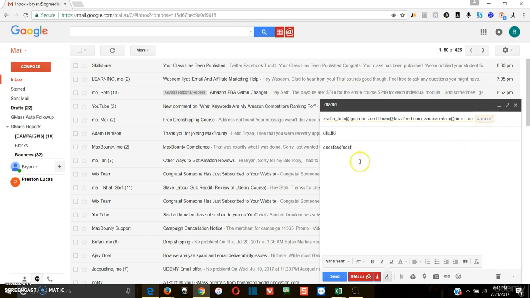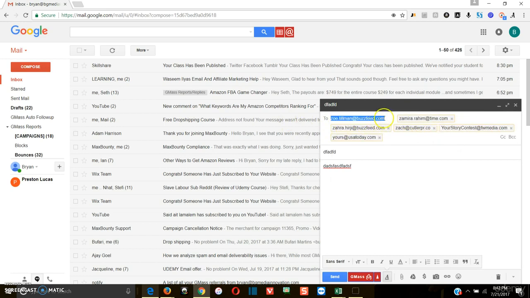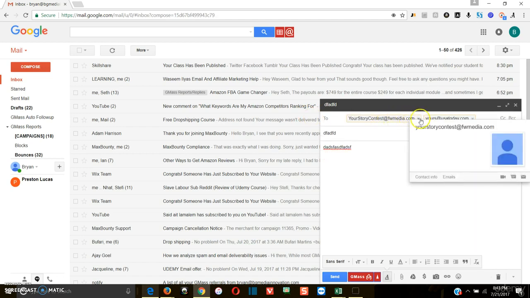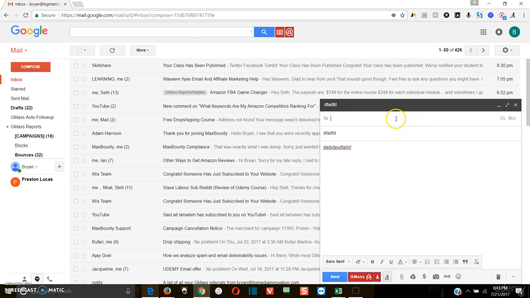And if you hit the GMass button, it will send out an individual email to each one of these people. So you don't have to worry about putting it in blind carbon copy, because blind carbon copy a lot of times will get flagged as spam and go into people's spam folder, because that's one of the flags that a lot of email service providers use. I'm getting off on a tangent, I'm getting into email marketing, which I love.